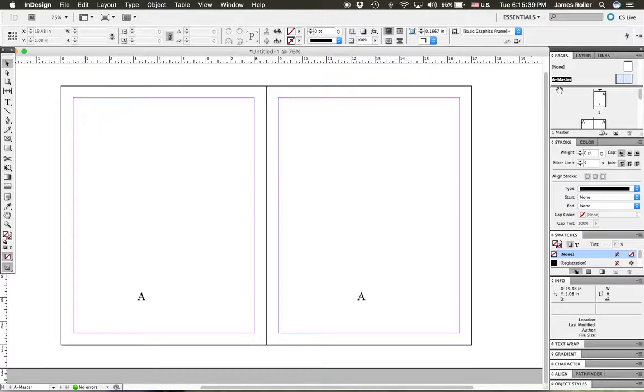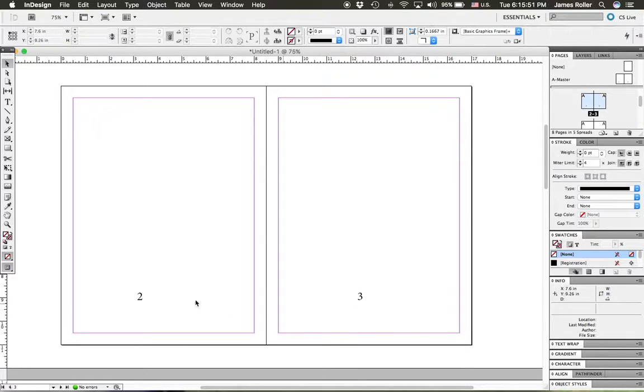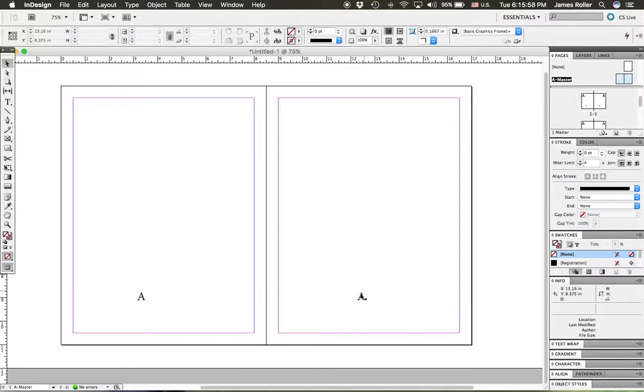The reason it says A is because we're on the A master. Therefore, it says A. If we were on page 1, it would say 1. Again, notice it's black. If we were on 2, 3, it would say 2 and 3. So it'll say whatever the current page number is. And again, it says A because we're on the master page. Okay, so that's how to do page numbers.